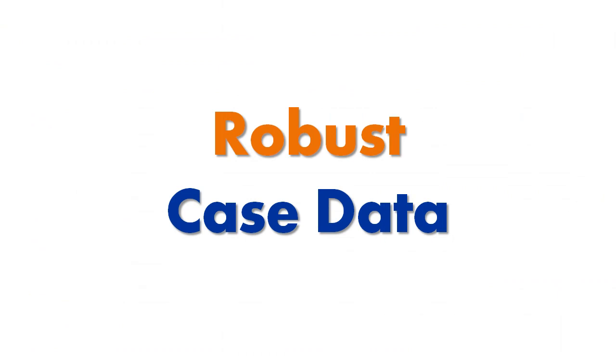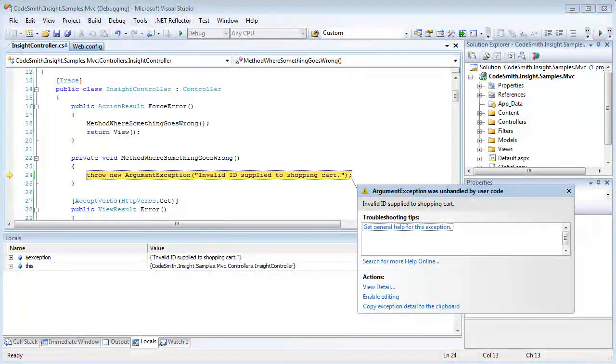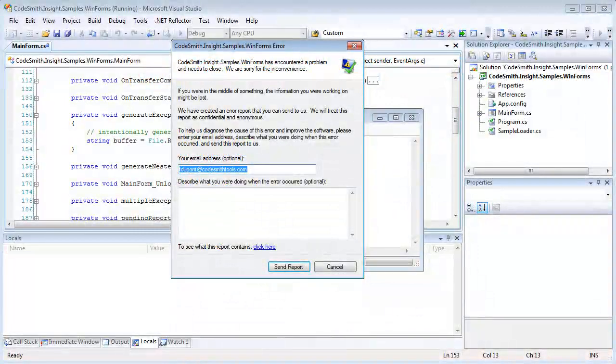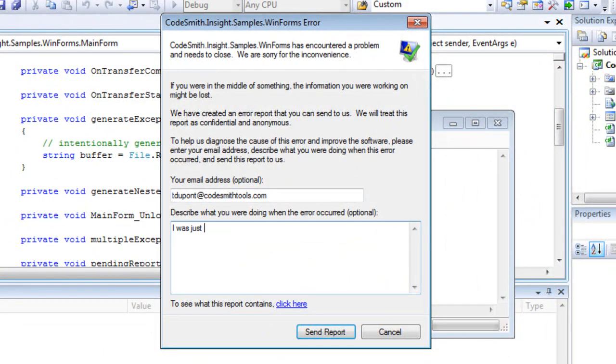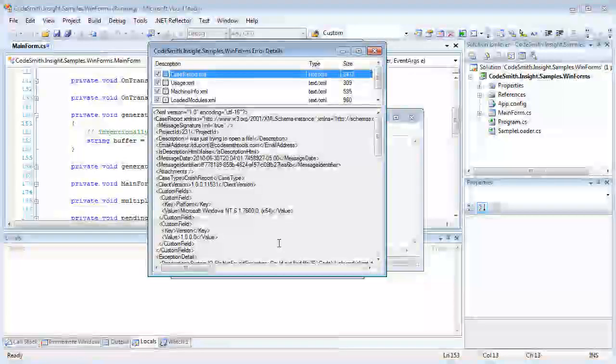Robust case data. Every developer knows that application errors are an incredibly valuable source of information. This is because every time something goes wrong, developers require details to determine the problem. Just like a detective, they need to know who, what, when, and where. Without these intricate details, determining how or why the error occurred can be extremely difficult, if not impossible. CodeSmith Insight is here to ensure that developers can get a detailed report containing all such information each and every time an error occurs that impacts their applications.